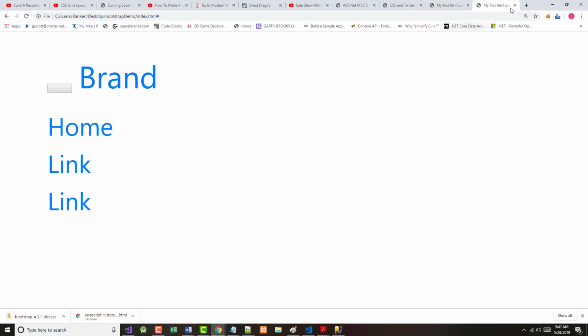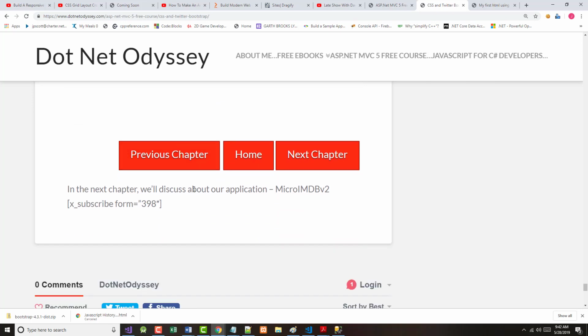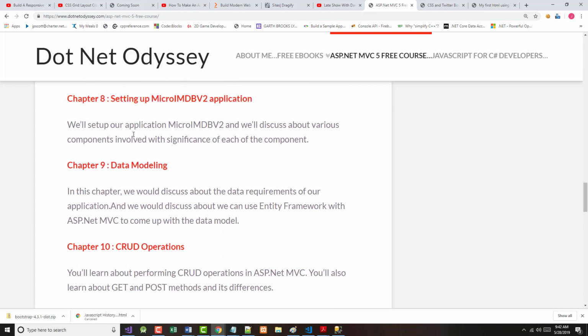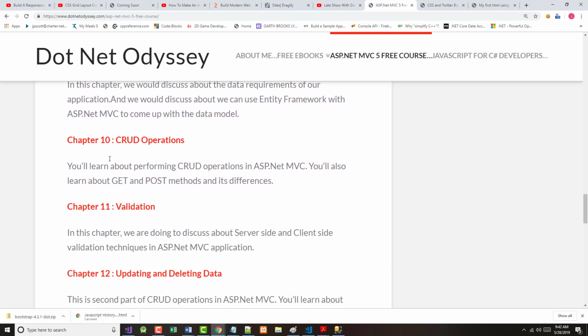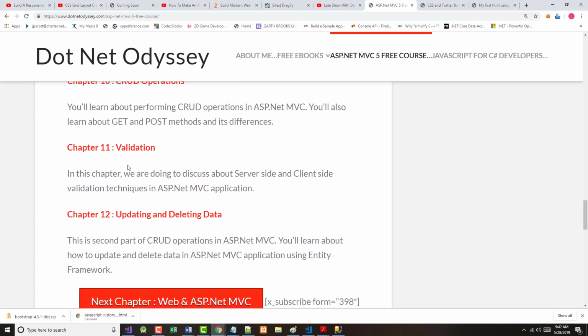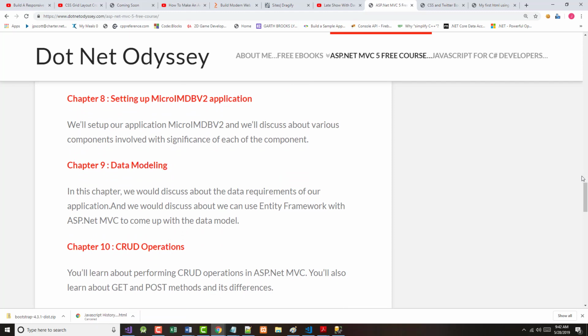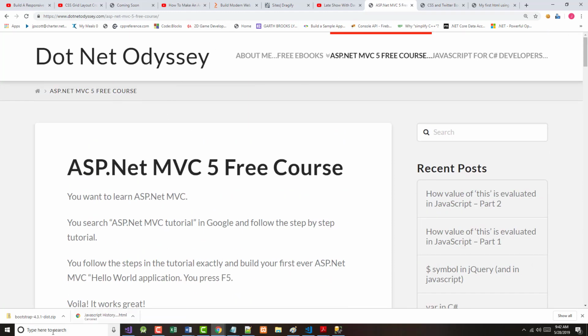All right. But guess what? When we have reached the end of this lesson, in the next lesson, we're going to basically start to rebuild the application, our micro IMDb v2. And as it says, we'll discuss various components. Then we'll go in and do some modeling and allow for CRUD. That'll be create and read there. This will be update and delete, and we'll do some validation. So we've got about 5 lessons left. All right. And we'll start on those in just a minute.